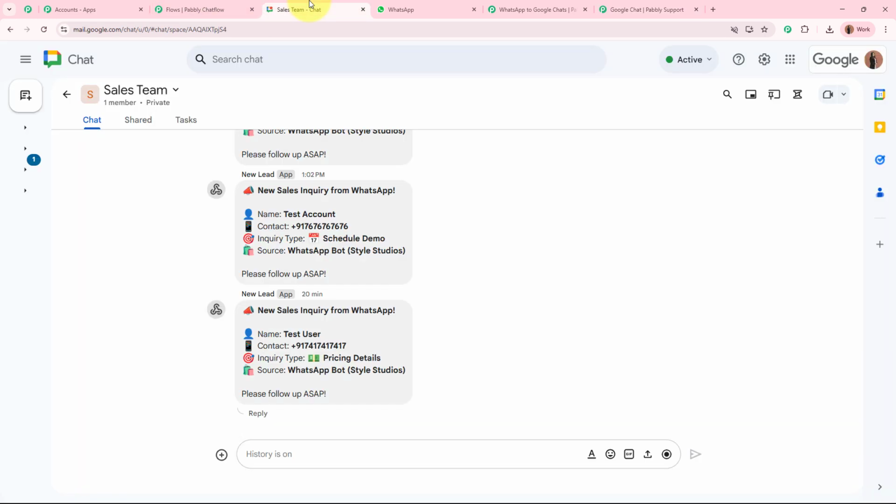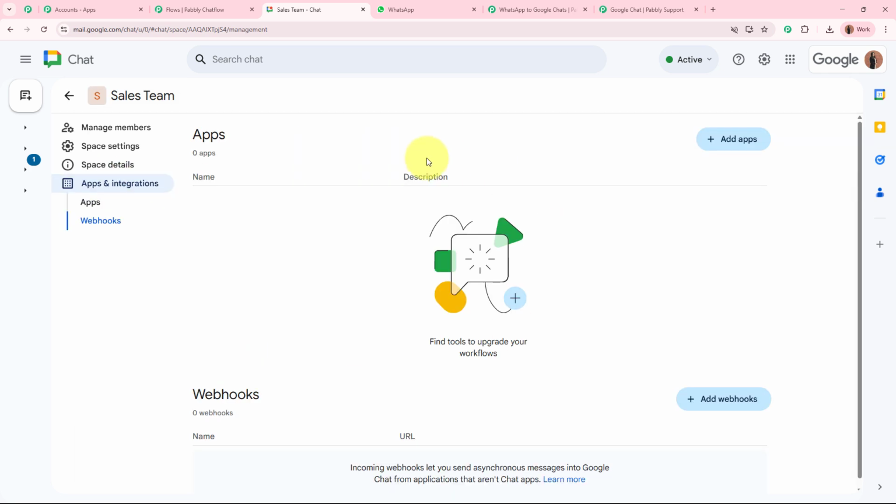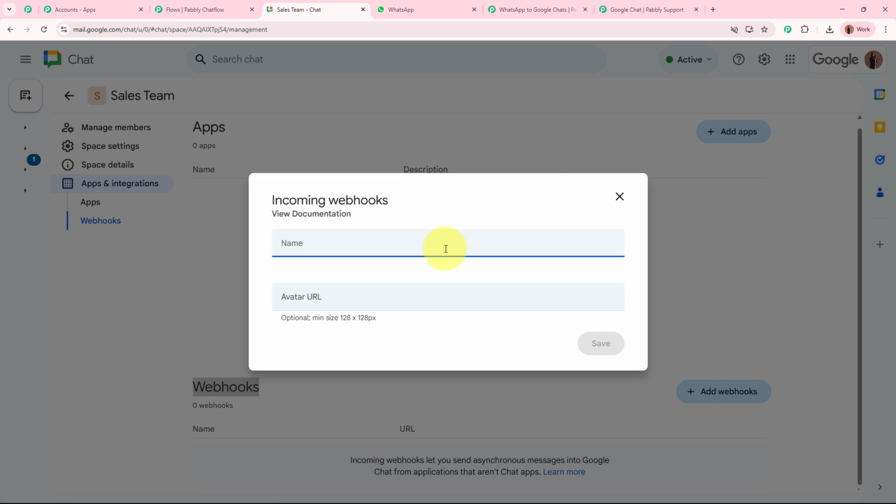Go to the space that you have created. After coming to the space, go towards the name and click on it. From the drop down, select the option that is apps and integrations. After coming to the apps and integrations page, you will find the option that is webhooks. In this webhooks section, click on the add webhook button and we have to first name our webhook.